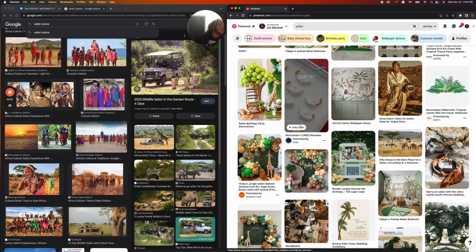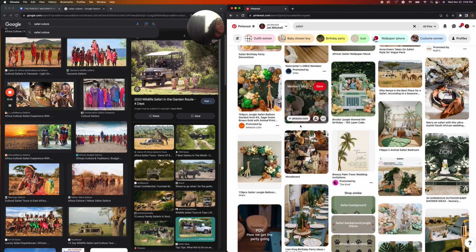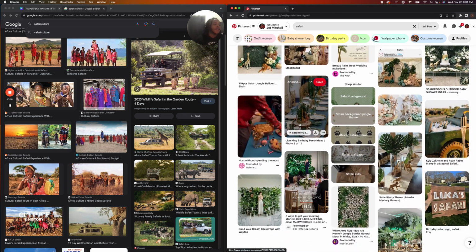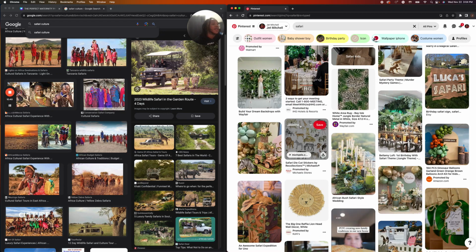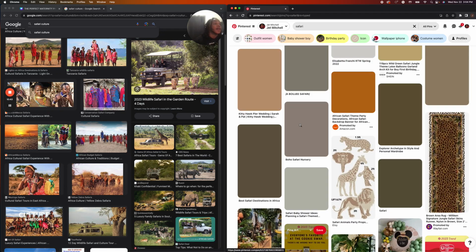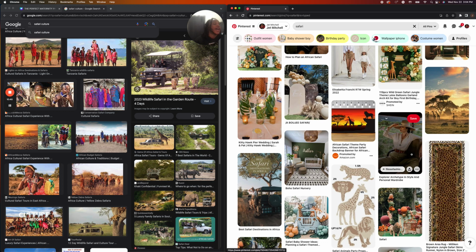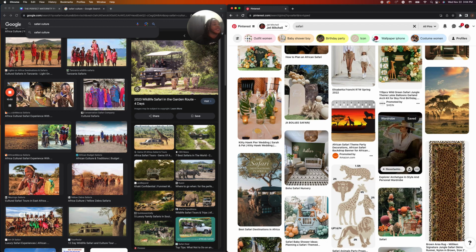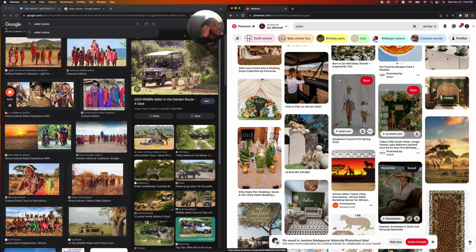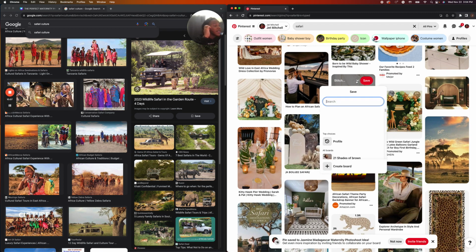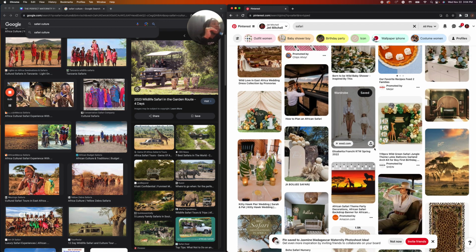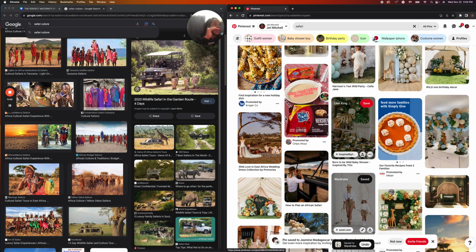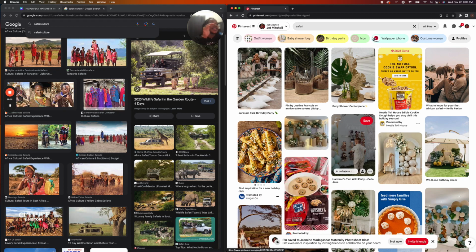Let's see. And as I'm thinking about this, y'all, imagine you are scrolling to find certain things, but you come across something else. For example, I'm seeing that Safari outfits are like this, right? So for my wardrobe section, I would save this outfit inspiration into my wardrobe section. Even stuff like this, I would save into my wardrobe section. Just because we're looking for the background doesn't mean we can't save other things.